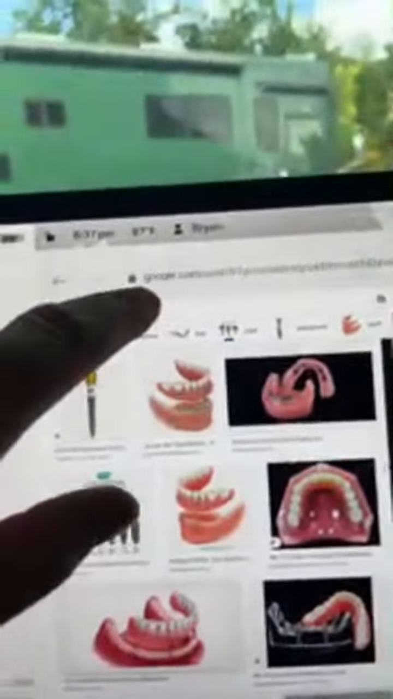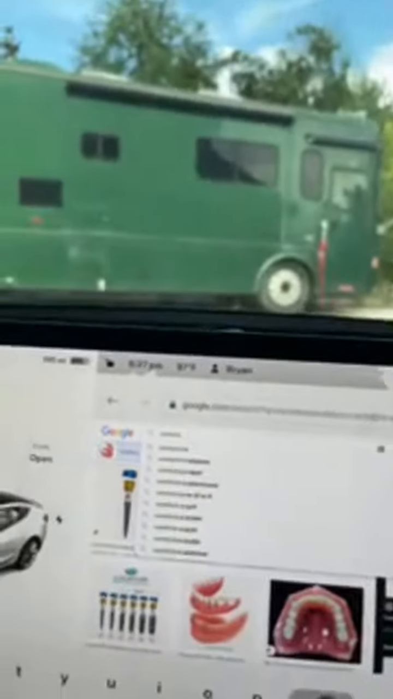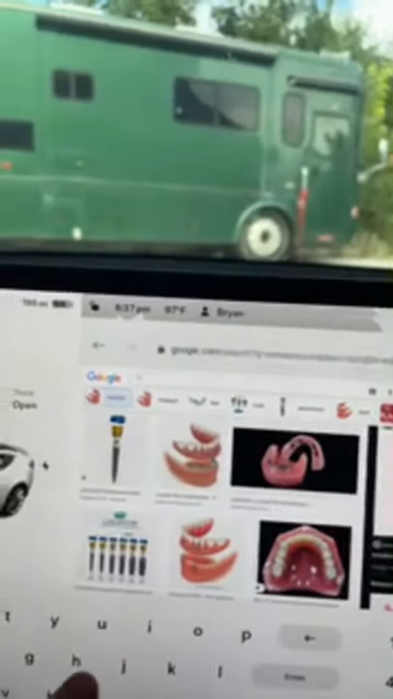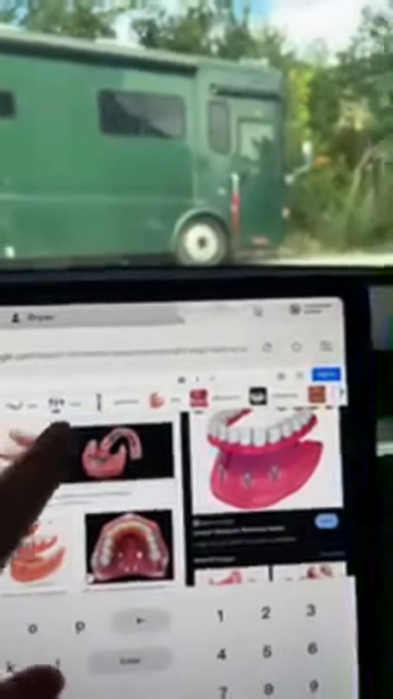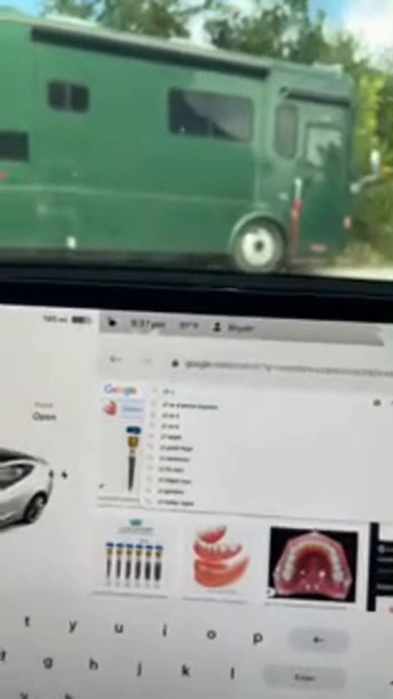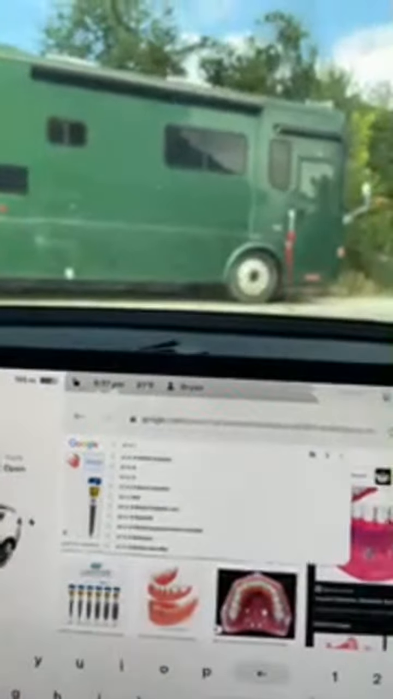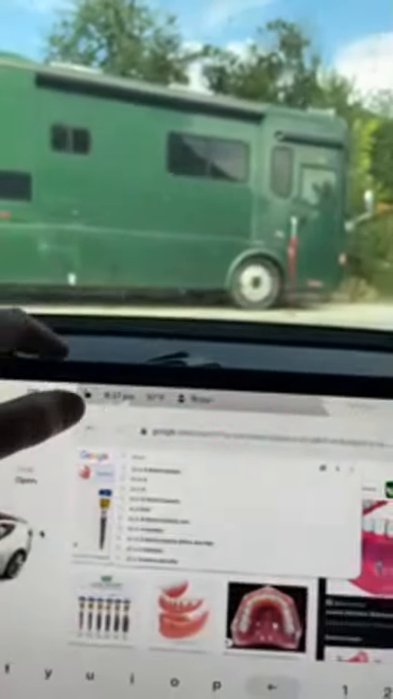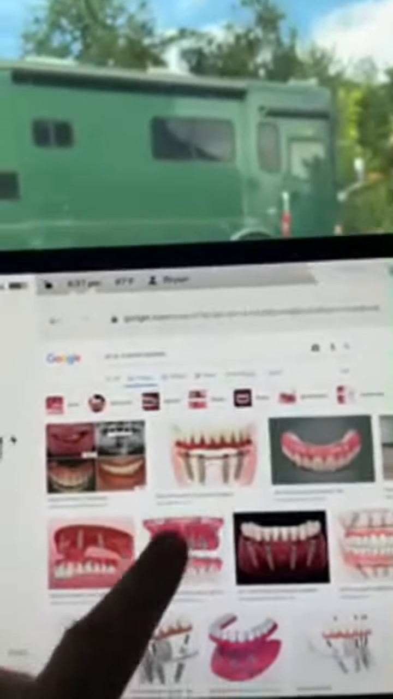Another reason might be lip support. When we put devices in, if a patient requires more lip support, if you look at all these, these are all dentures, right? Let's just change this up here and type in all on four dental implants. Okay, so here are some pictures that pop up.